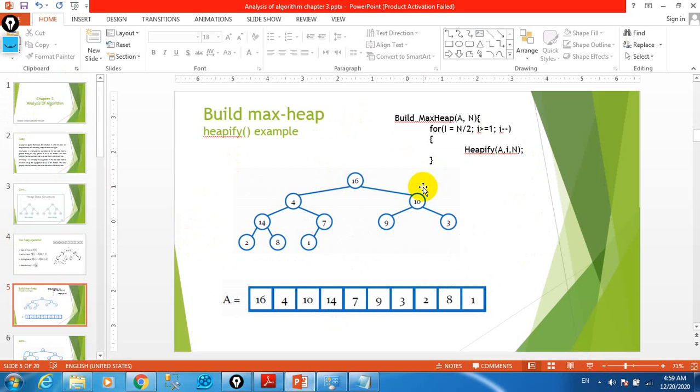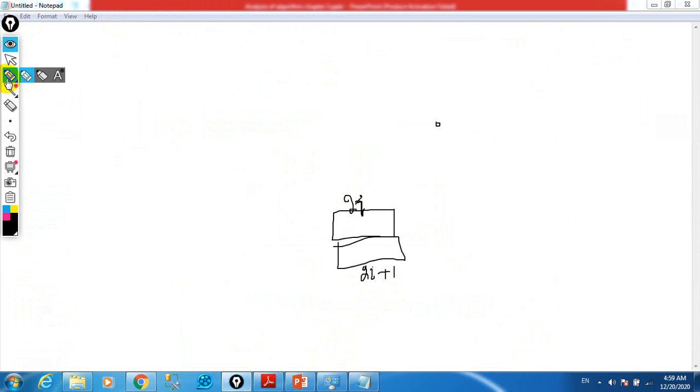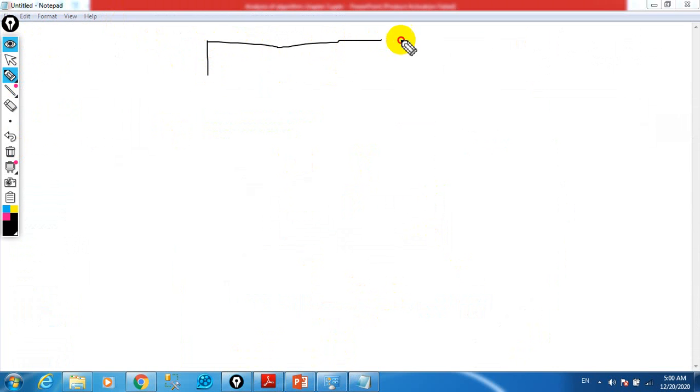Here, build max heap. For example, if I want to make a max heap, for example, an array is given and it is not a max heap. So how do we make it a max heap? Let me just give you an example to make a max heap. For example, I have an array, this is an array, for example 5.